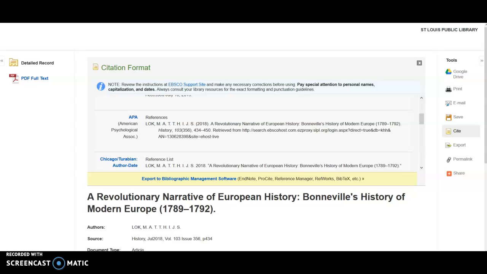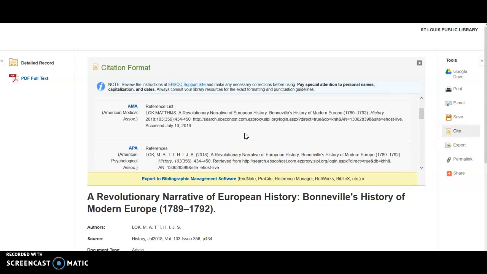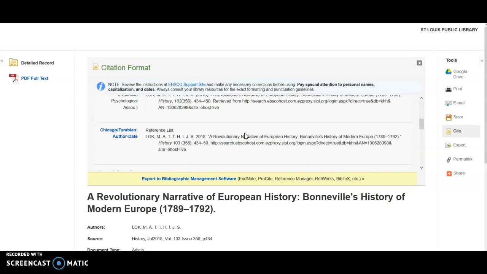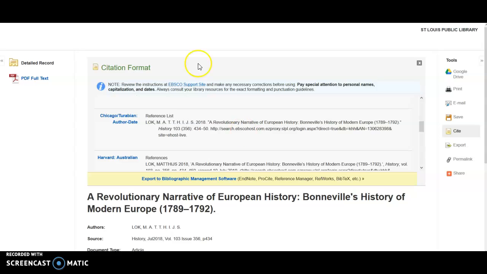Now, after you've found an article you like, try using this Cite tool. This will help you cite the source in your paper. If you scroll over here, you can see all the different styles, so just make sure that you select the correct one for your course requirements.